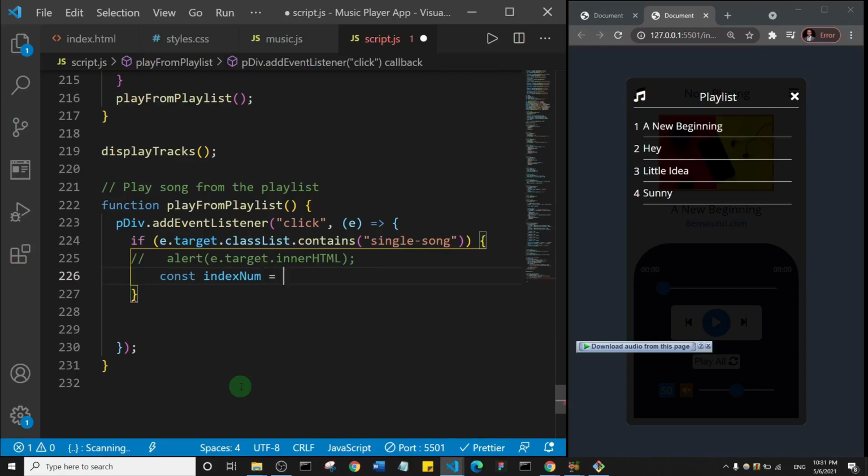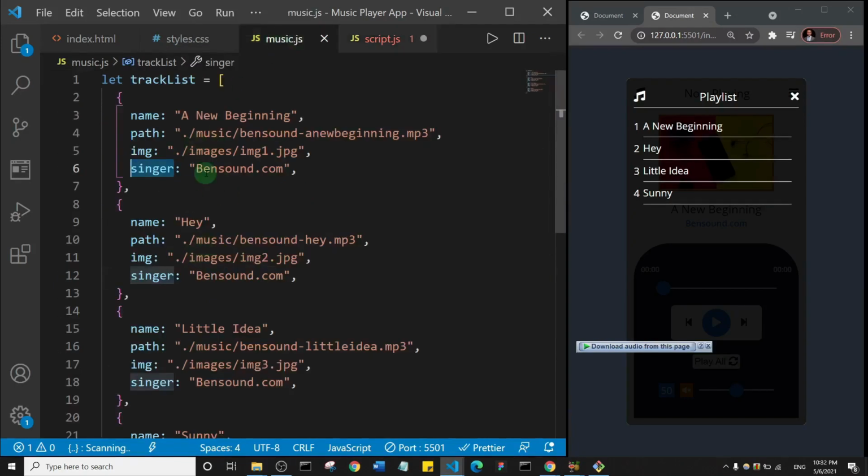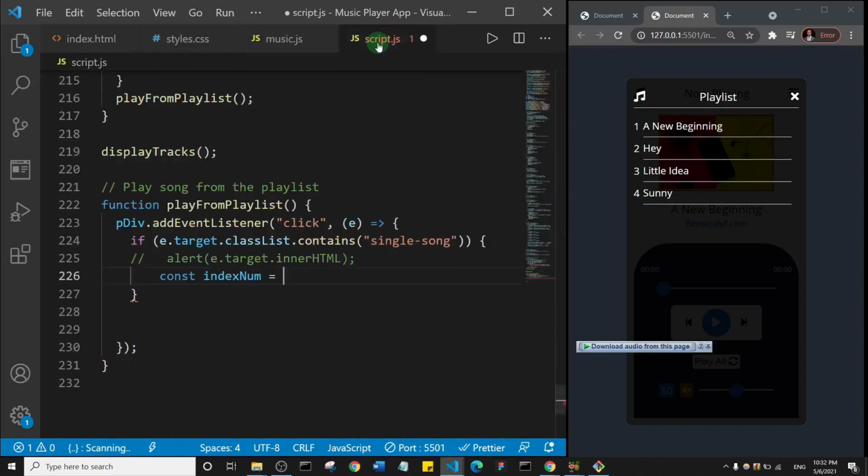Okay, I think index num is fine actually. So I'll say index num. Now this index num, what I want to use it for is to get the index from this array. For example, this first one now has an index of 0. This second one has an index of 1, right?